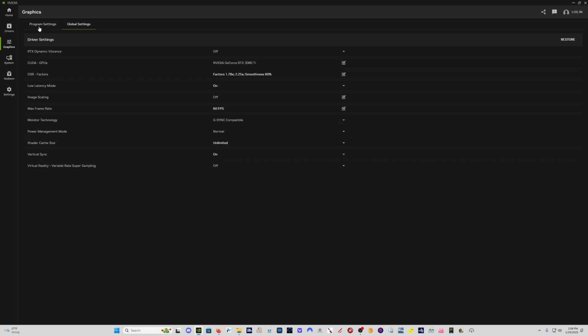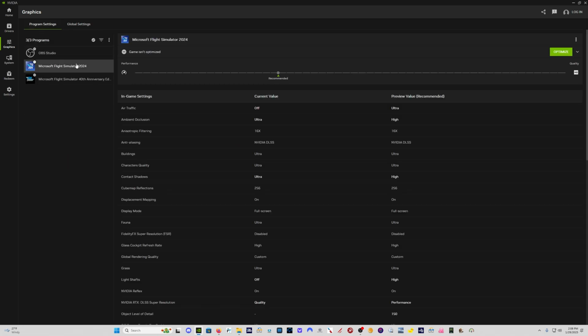Now, when we go into the program settings, you can see there's Microsoft Flight Simulator 24 and 2020. The first thing I'll tell you, if you're familiar with the settings recommendations from GeForce Experience, they were atrocious. They were not good at all. That is very much different here in the NVIDIA app. You can see the suggested settings for Microsoft Flight Simulator 2024 are basically exactly the same as what I have for my own settings.